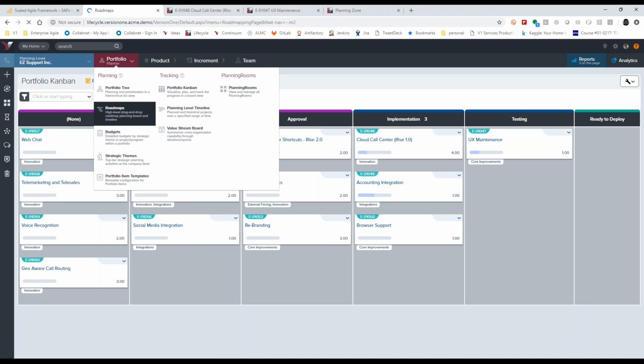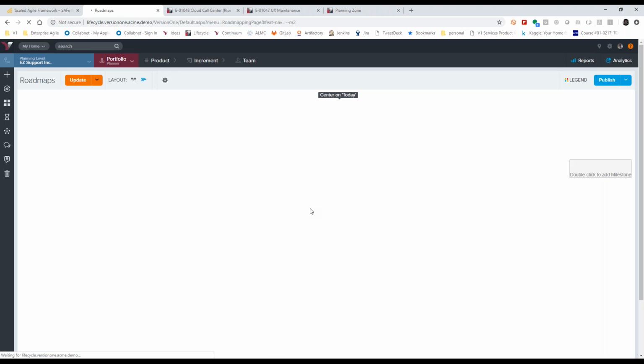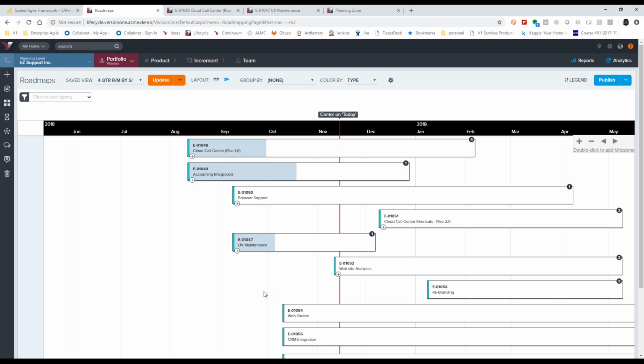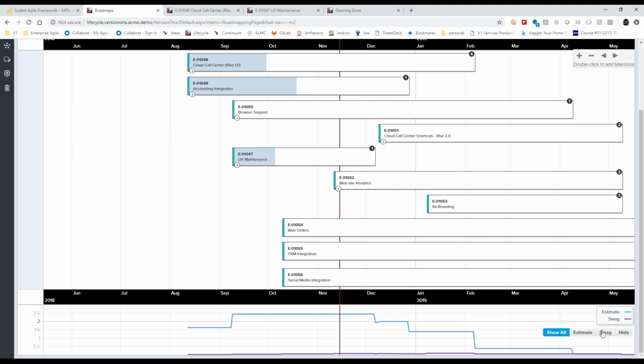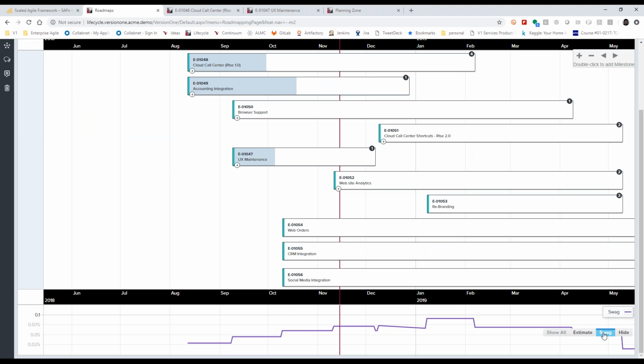From a Lean portfolio perspective, capacity is going to be based on throughput, and we describe that throughput in a view at the bottom of the roadmap. So I'll focus primarily on SWAG, which again is the estimate at the portfolio item level. All of the epics that are displayed will have an estimate associated with them under the SWAG.